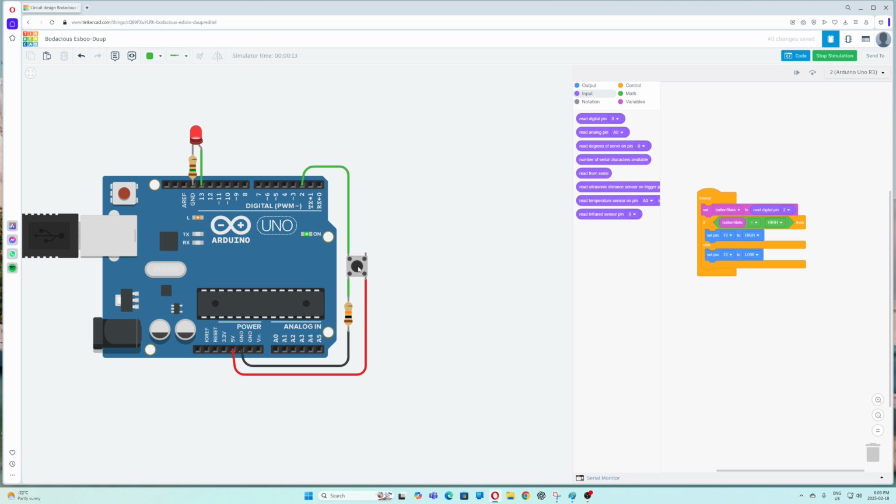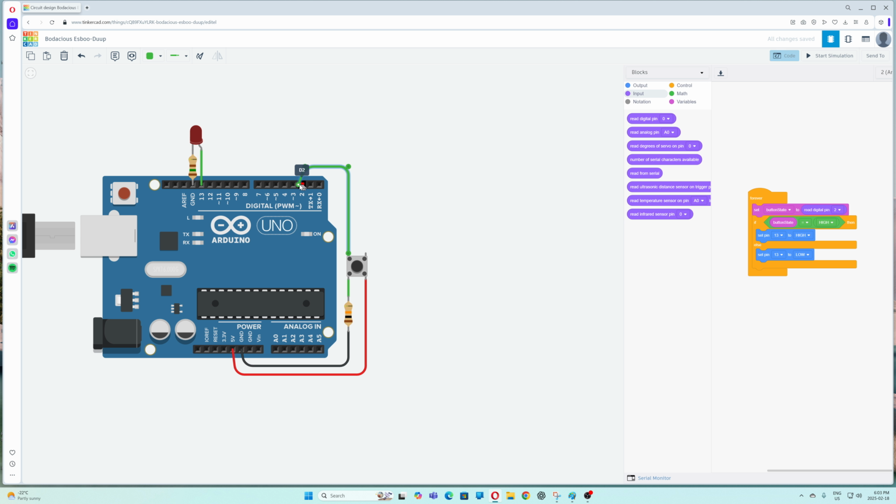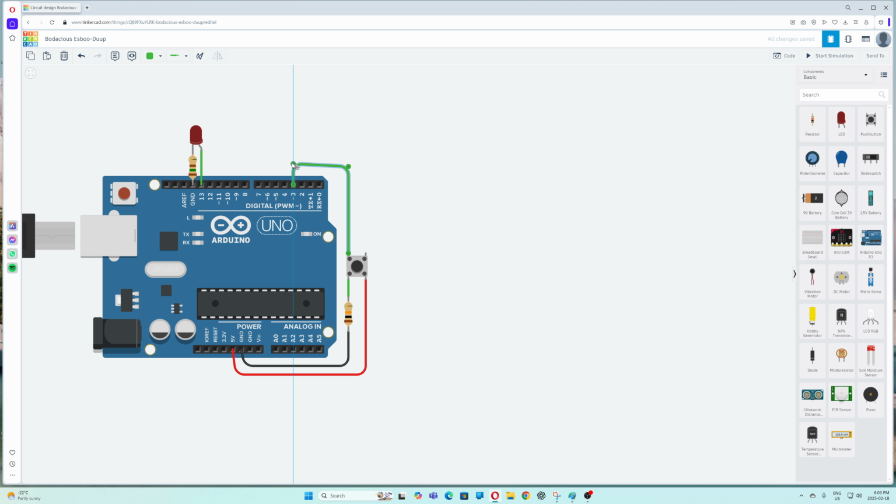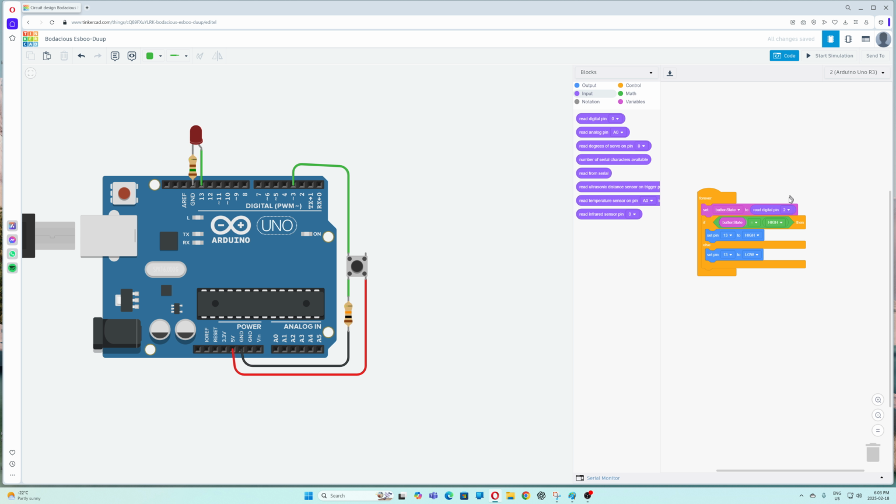So now what if we wanted to change it to a different pin? If I wanted to change this to pin 3, then how would the program change? I would have to read pin 3 instead of pin 2.